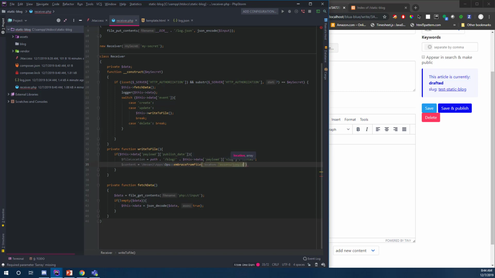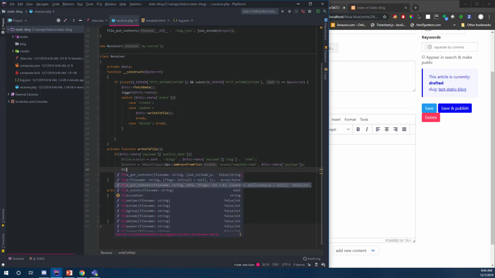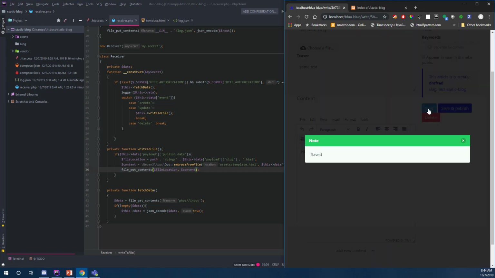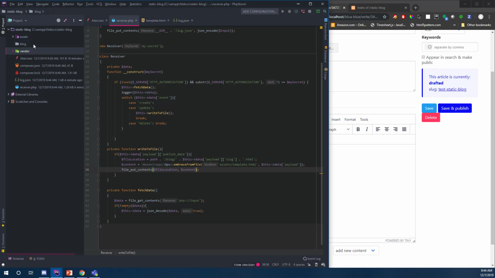assets template HTML, and we're going to place in this data payload. Okay, and then the only thing we're going to do is we're going to do file put contents, go again into the file location, and place the content. Okay, let's try it out. So this already looks like an issue. So something did not work.